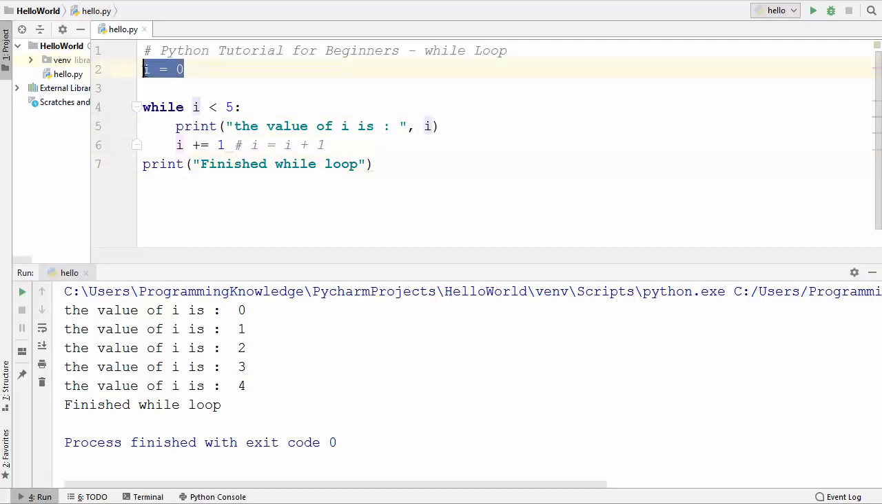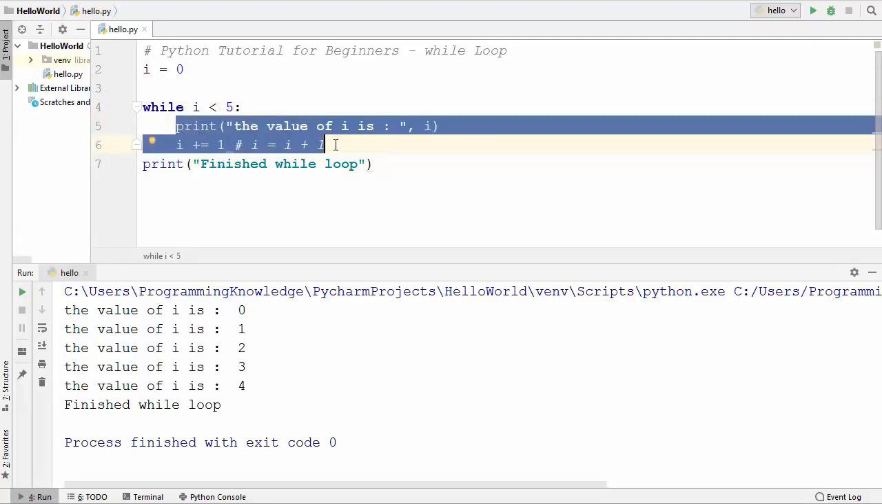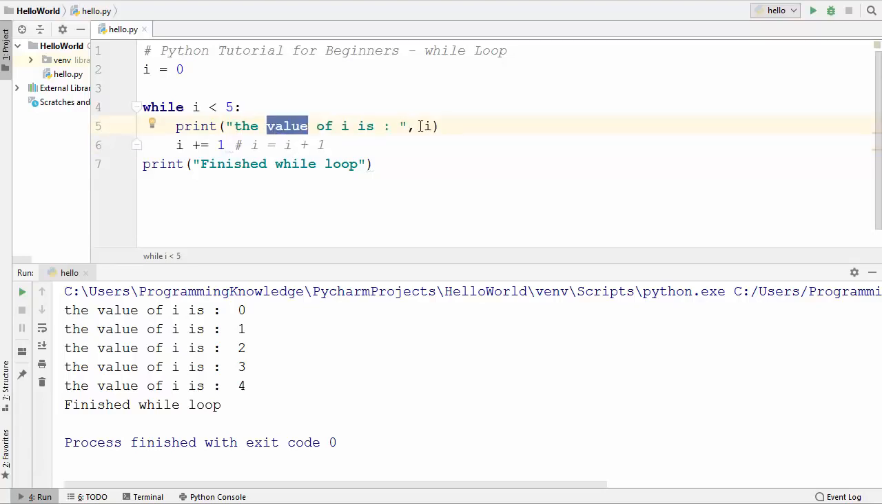As you can see here, we have initialized I is equal to 0, so the initial value of I is 0. Now when we come to this code and this condition is checked, the value of I is 0, which is less than 5. That means this condition is true, and that means these two lines of code which are under the while loop will be executed. So this line is executed where the value of I is printed, which is I is equal to 0, and this line of code increments the value of I by 1. So when this line of code is executed, now the value of I becomes 1 because previously it was 0.